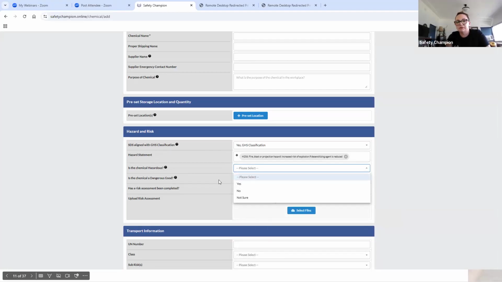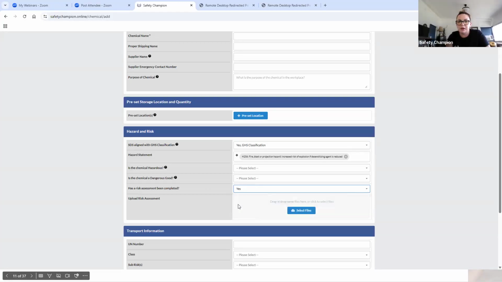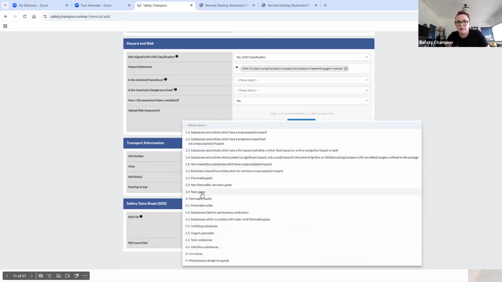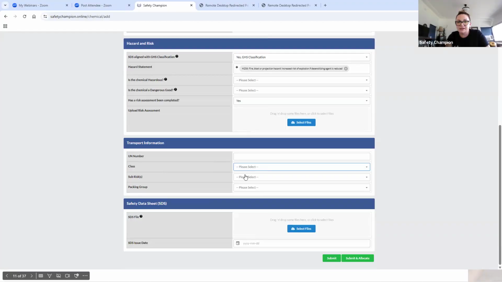And then obviously, is the chemical hazardous? Is it dangerous? Has a risk assessment been completed? If a risk assessment has been completed, then we can upload that file to this record as well. Again, all this information is direct off the SDS itself, so you can refer to your SDSs and really build out this register.